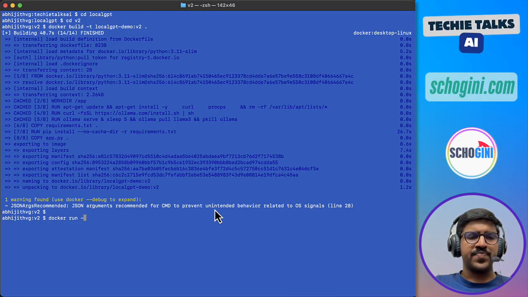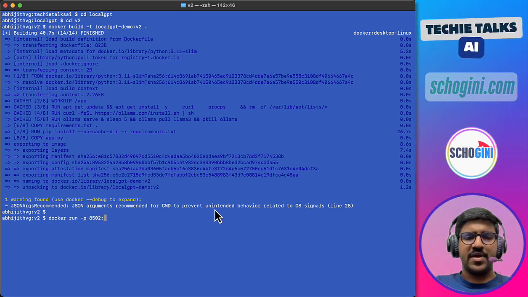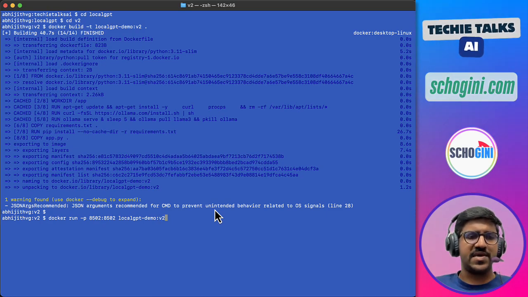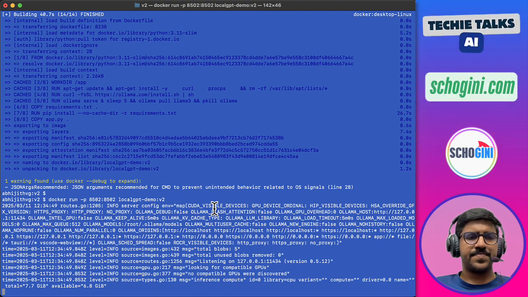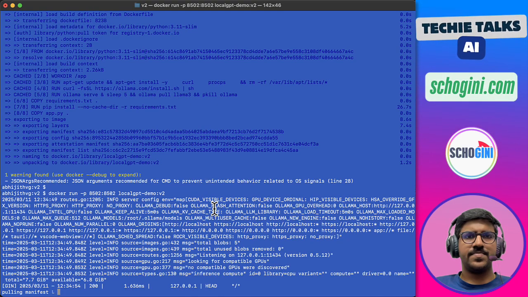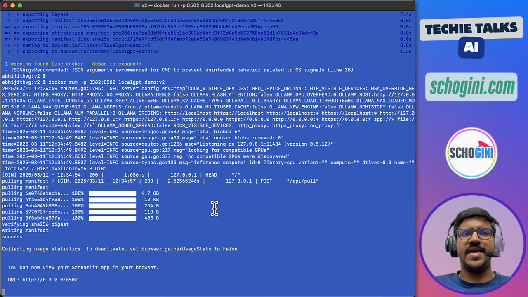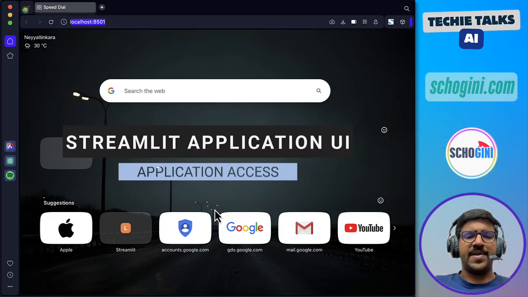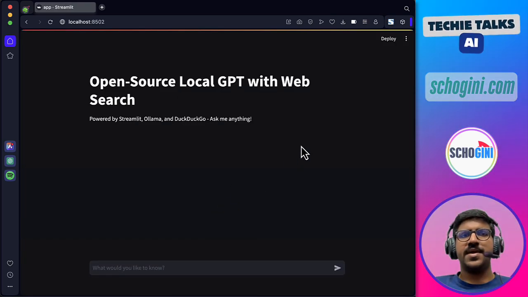So docker run -p, then 8502 is the port which we'll be using. Then we use LocalGPT demo v2, which is our image name. Now let's execute this. Using this command, we will be able to launch our application. So now let's access this application by browsing localhost 8502, and here it is.